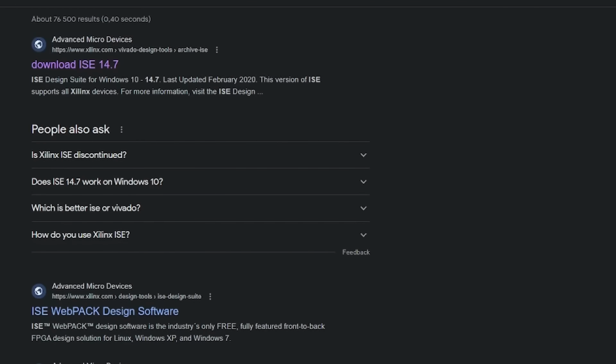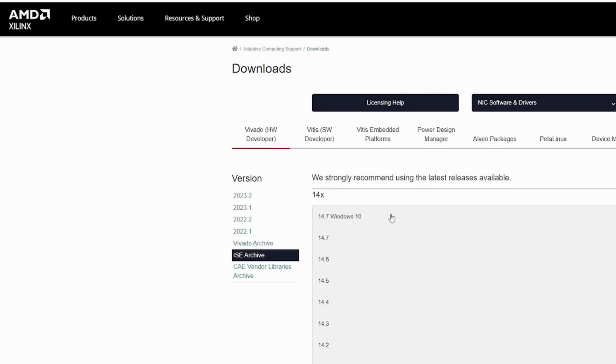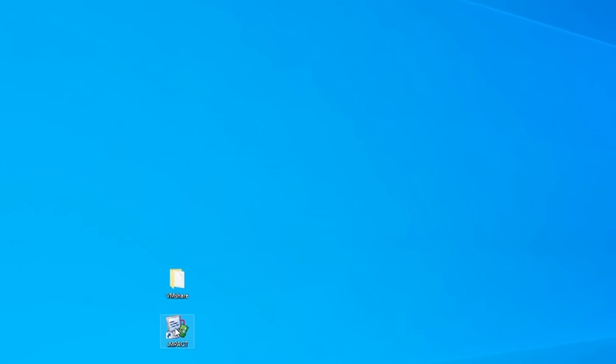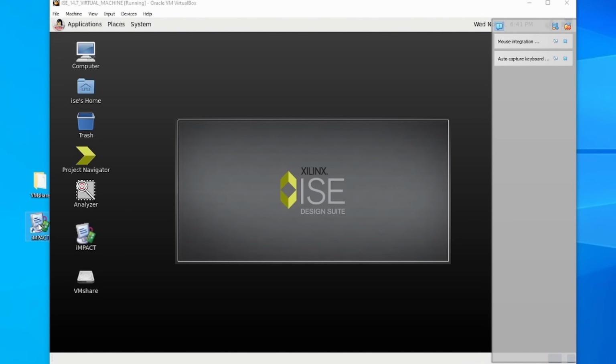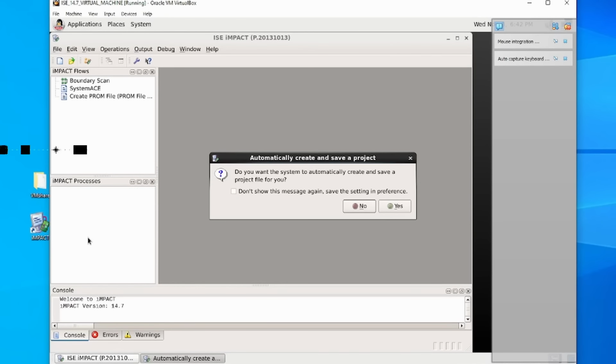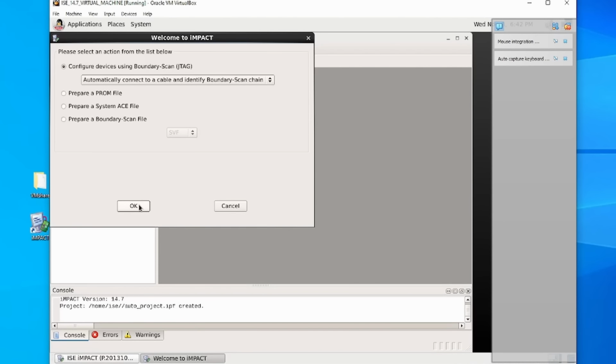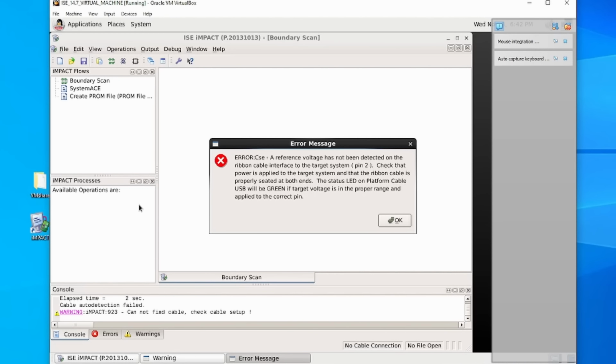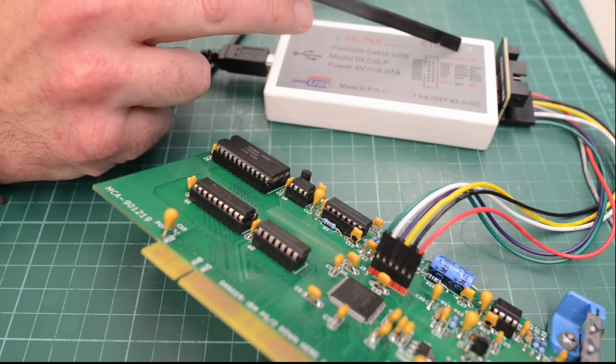Next you need to Google for Xilinx ISE 14.7, and I went with this Windows 10 version here. When the installation is done, double click the iMPACT icon, and that should bring you to this desktop here. I was expecting it to start iMPACT right away, but apparently it didn't, so double click iMPACT again, inside the desktop. Hopefully you will get this question here, and you should click yes. And then OK. And now we're getting an error, because the programmer can sense that the board isn't powered. So now you need to turn your bench power supply on. And the LED should now turn green.